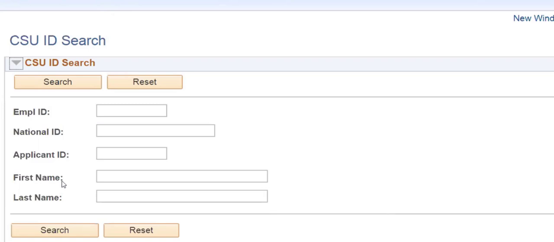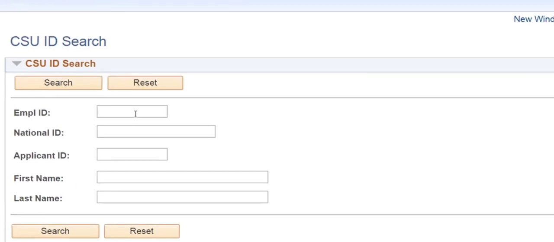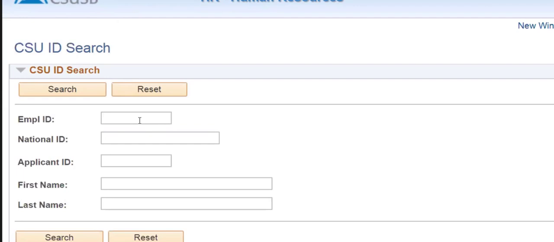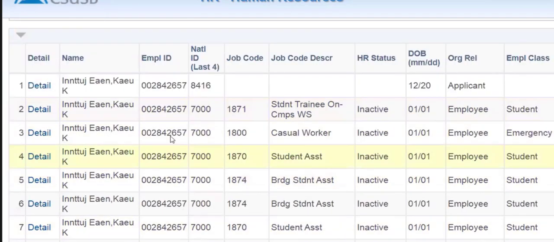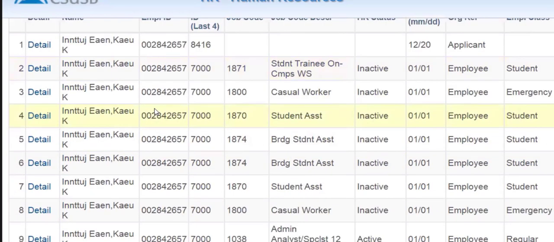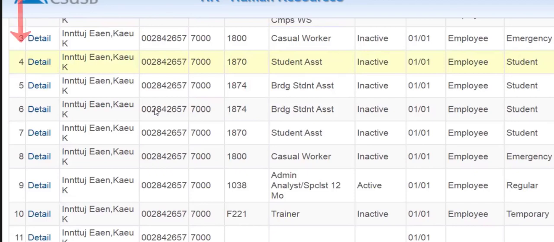The first way to search is by using the employee ID number. Enter the employee ID number in the employee ID field and select search. If the person exists, you will get results down below. And this person has multiple records, as you can see. There's 1 through 11 rows of data.